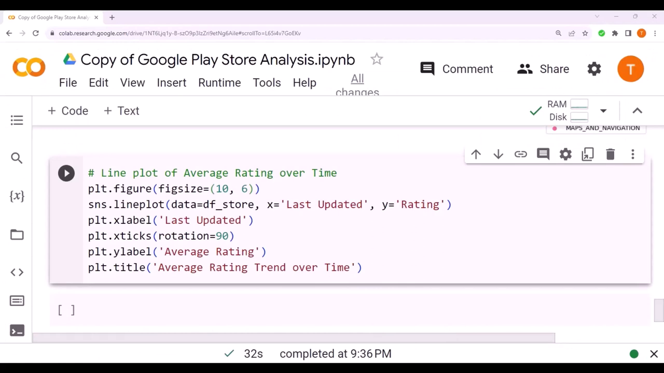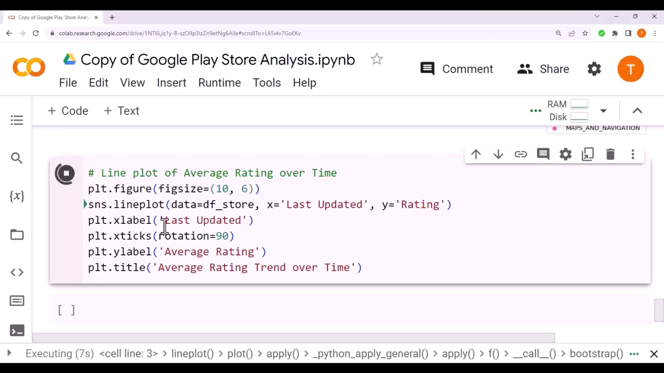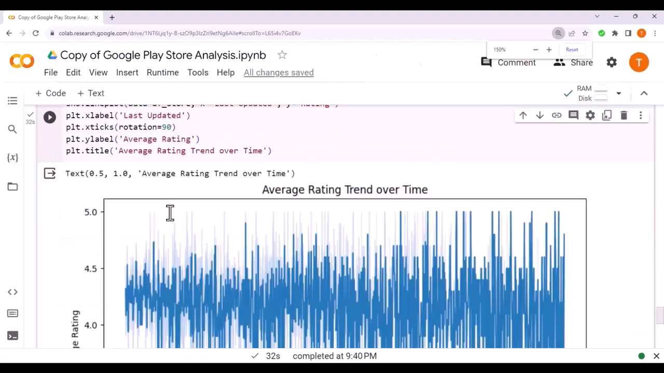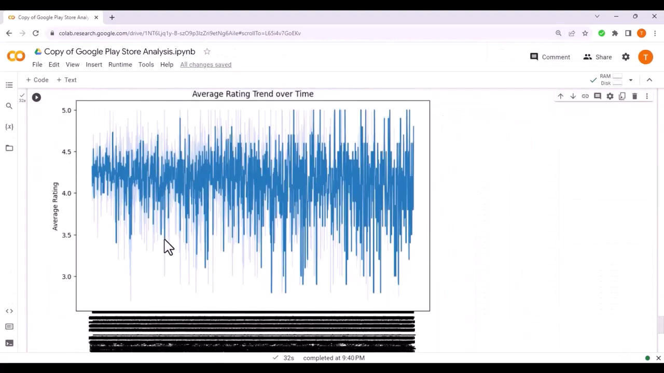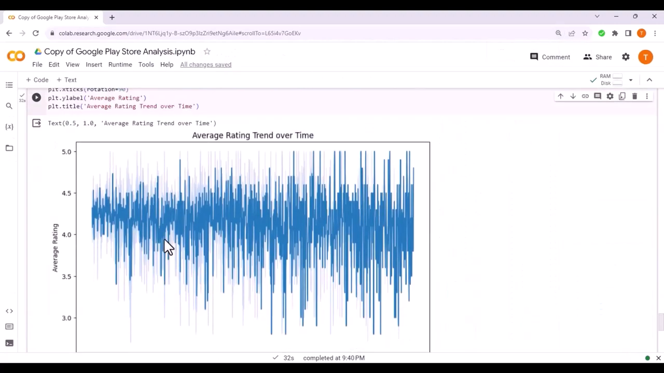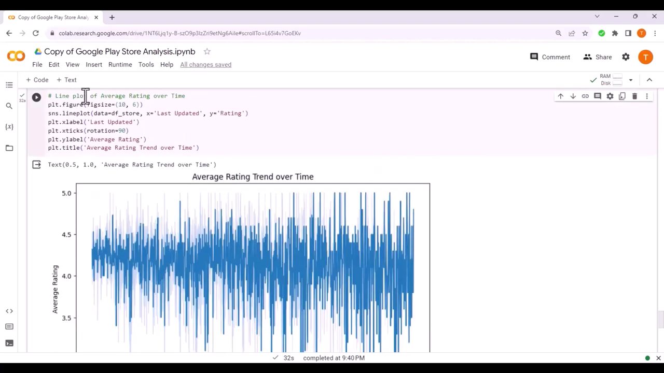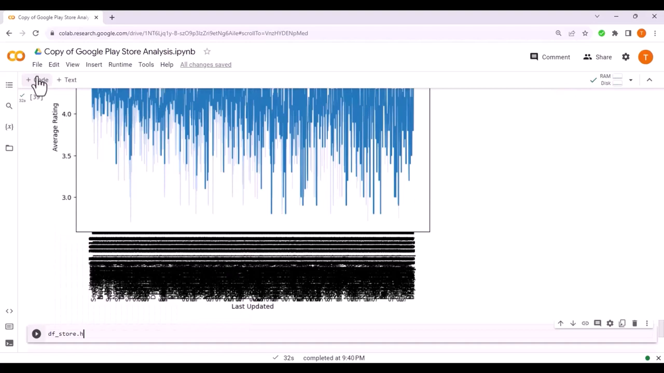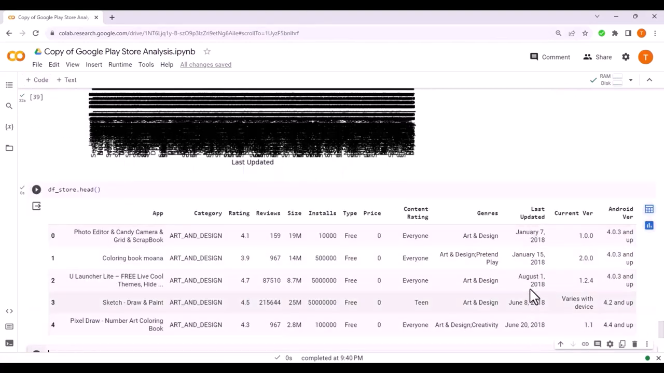This line plot shows the trend of the average rating of apps over time. The x-axis represents the timeline of the last updated date of the apps, and the y-axis represents the average rating. The chart helps us identify how the average rating of apps has changed over time, providing insights into the quality and user satisfaction of apps.